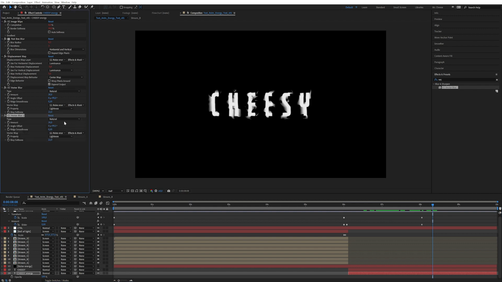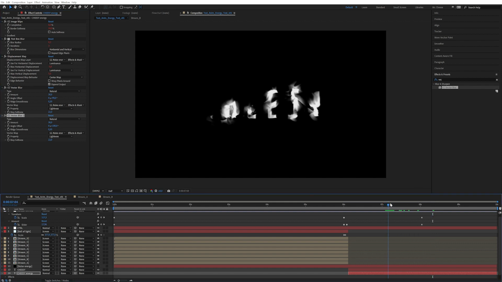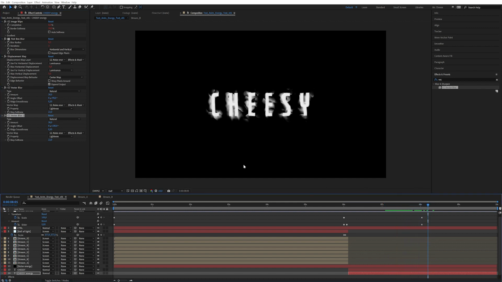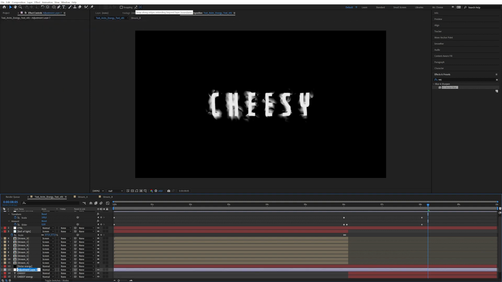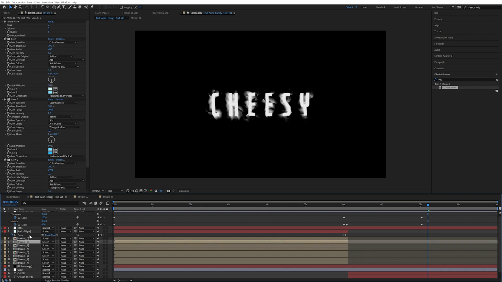We can even duplicate the vector blur and set it to 180 as well, so that we get a little bit more wispiness. It's blurring to several sides at once. It's a little bit more energy-esque, so you can play around with that to your satisfaction. Up in layer, new, adjustment layer. We're just going to call it glow. And you guessed it, we're going to start applying some glows.